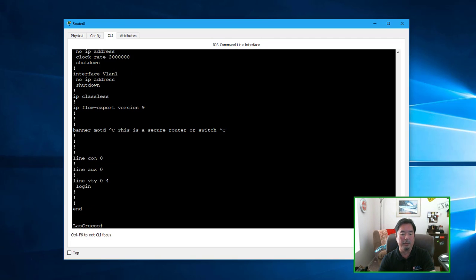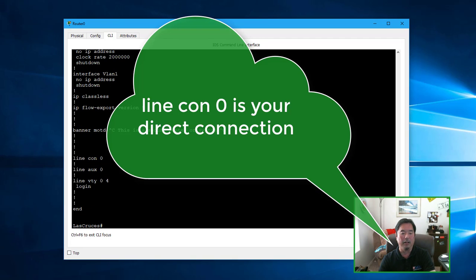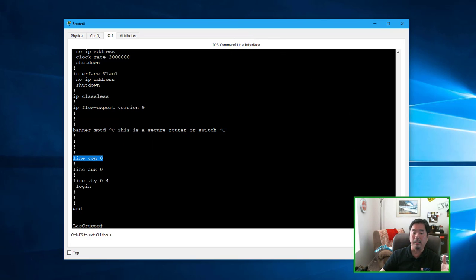And then down here are your line con and your line VTY. The line con is basically that light blue cable that you plug into your router to program it. That's called your console cable. That is how you program this when you're there at the site. And we're going to put a password on that one as well.